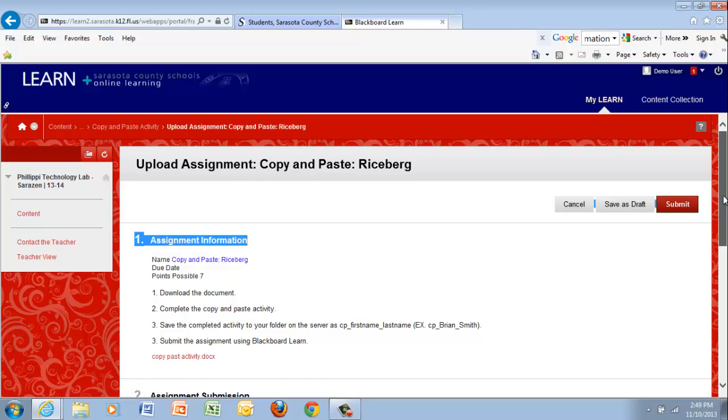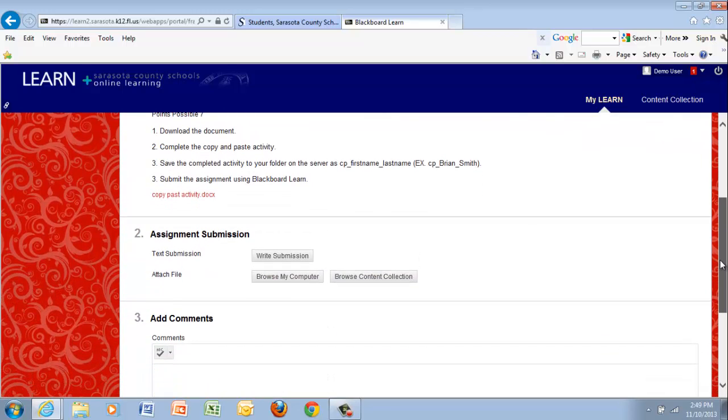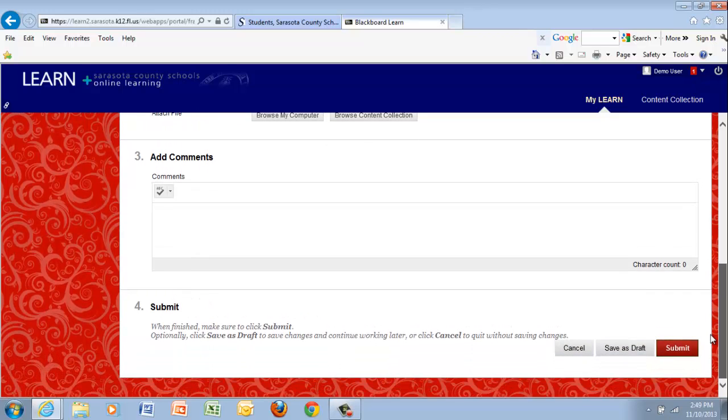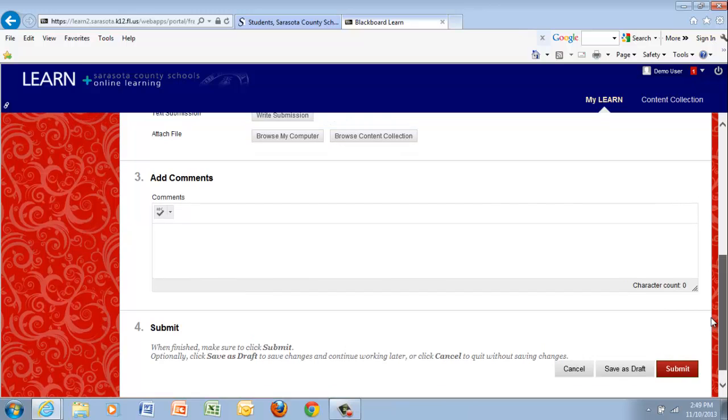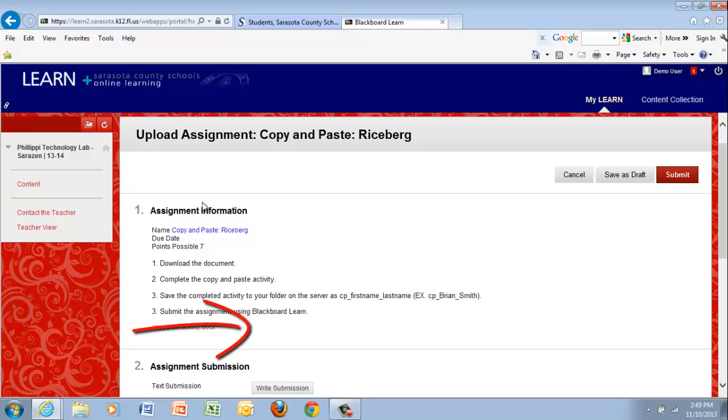Now, we've talked about submitting and uploading assignments to Blackboard before. Once again, the web page is divided into 4 sections. There's assignment information, section 1, the place where you're going to browse your computer and find your document, assignment submission, section 2, add comments for your teacher in section 3, and then submit your assignment. We are not going to put any comments into section 3 today. In section 1, you're going to find a red link that says copy paste activity.docx. Please go ahead and click on that.